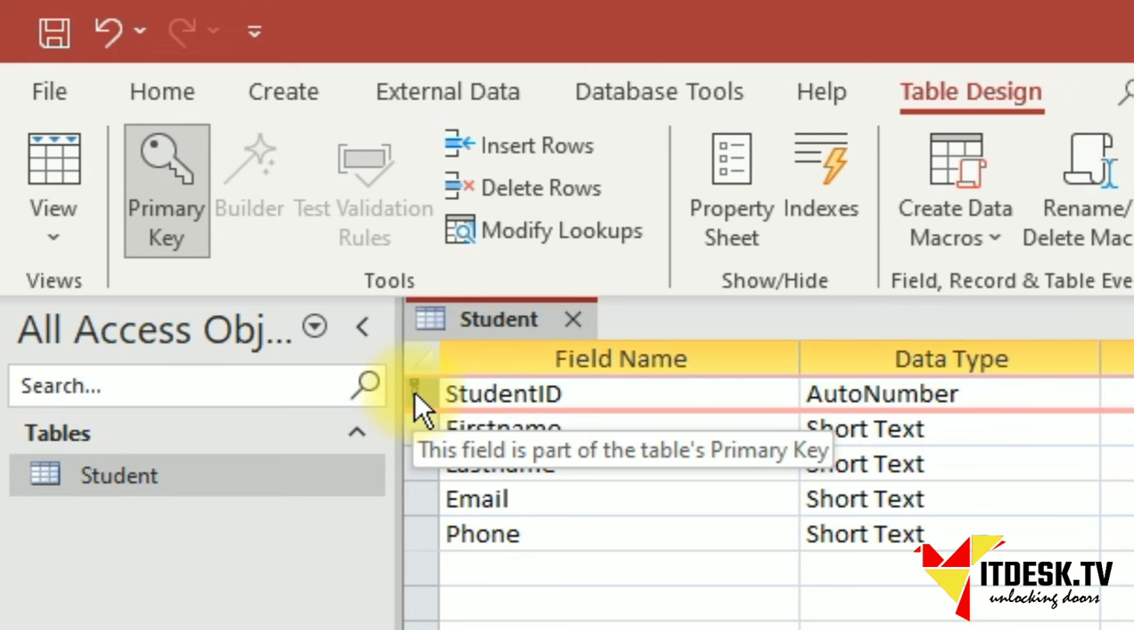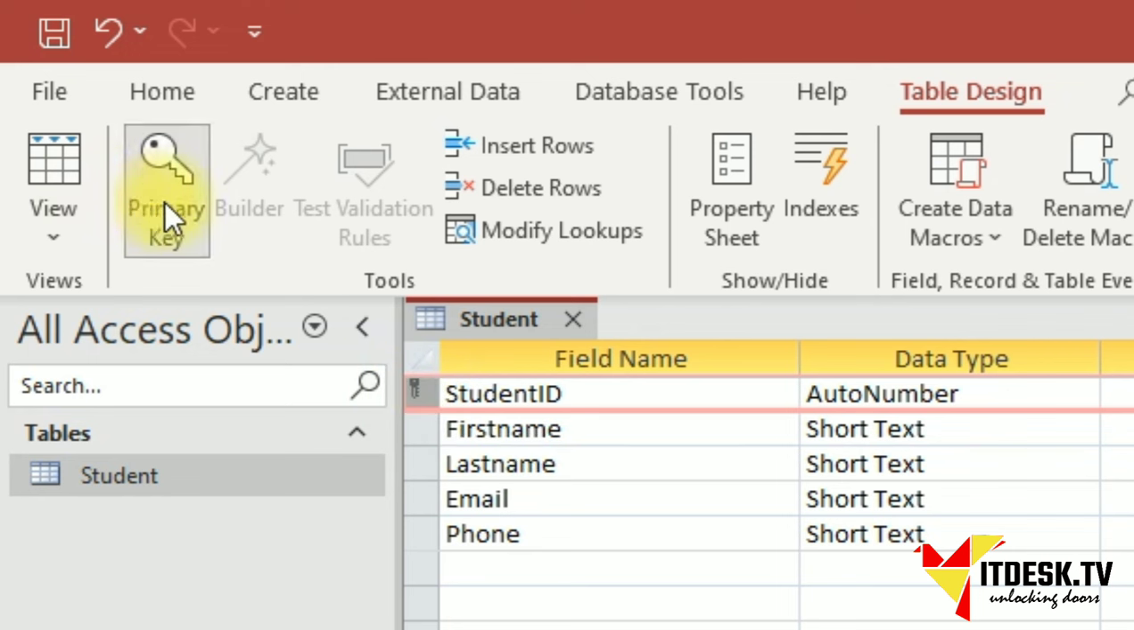It's like our TRNs in Jamaica. It's like your social security number in the United States. It's a number that's unique to you. You're the only one who has it. So that number by itself can identify you. So that's what the student ID is. And it is the primary key in this table. Remember that term, primary key.